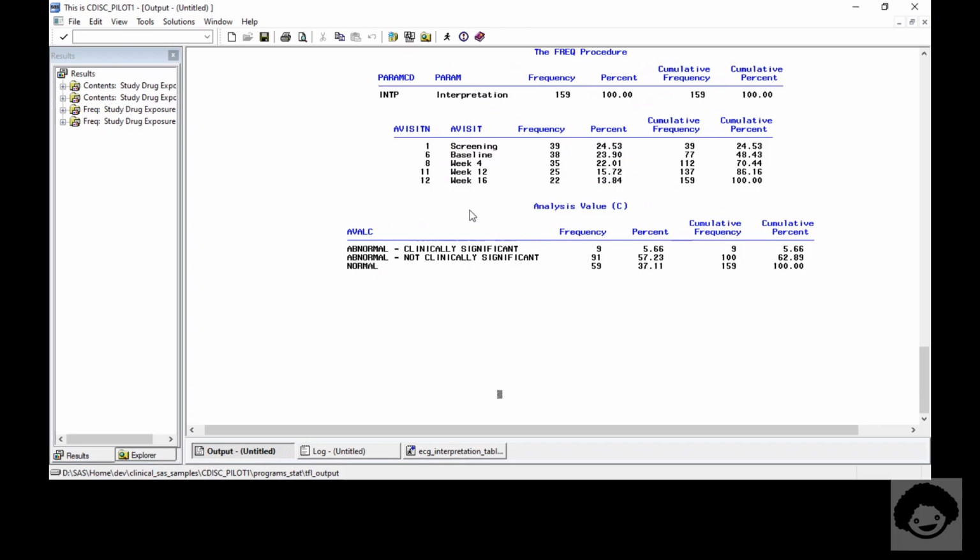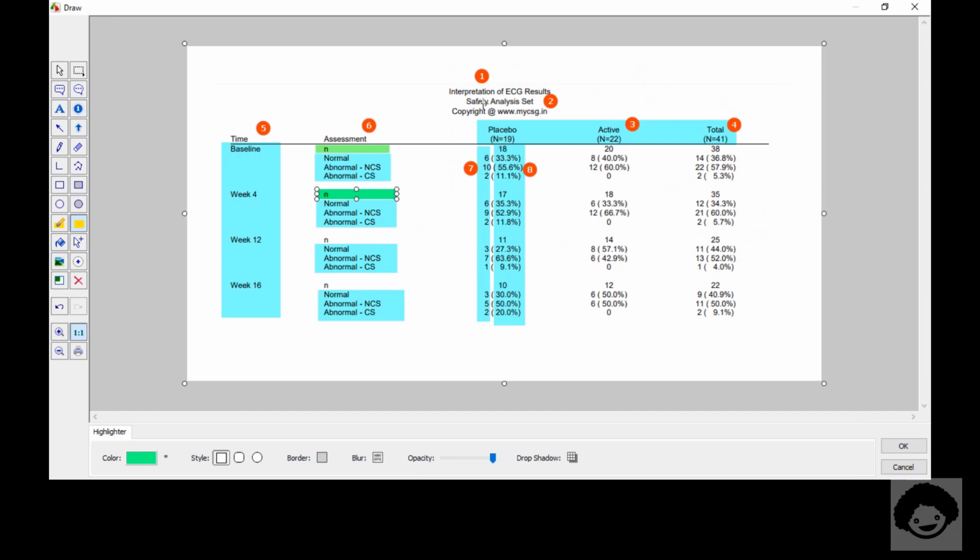And we have our result variable EVALC. So what are the possible values? Normal, abnormal, not clinically significant, and abnormal, clinically significant. Now we know the unique values for these variables, so let's try to annotate what our filters should be. We are working on interpretation of ECG results. Though in this example data I have kept only the interpretation parameter, I may have additional parameters.